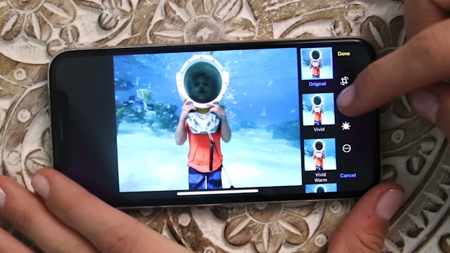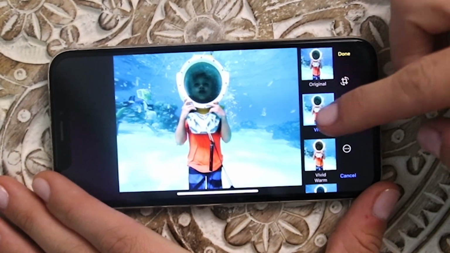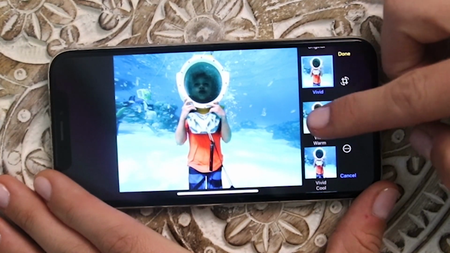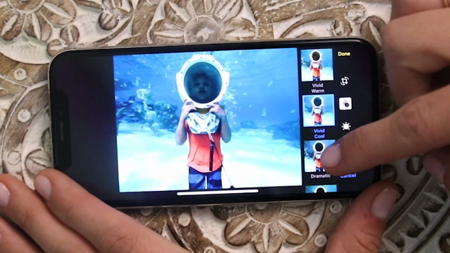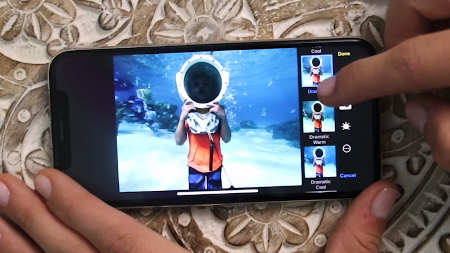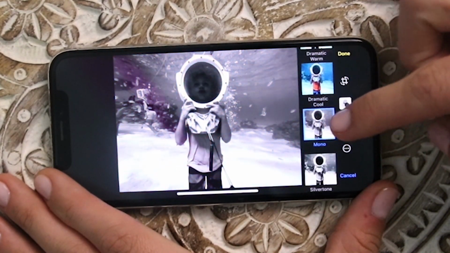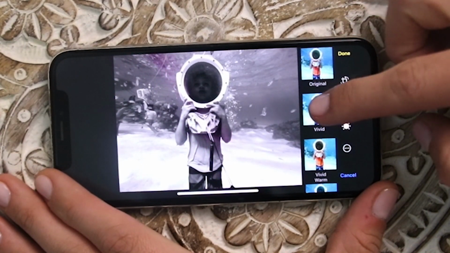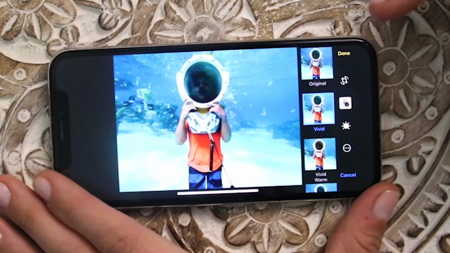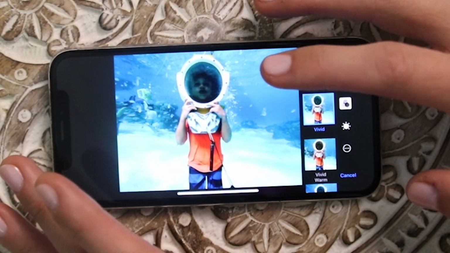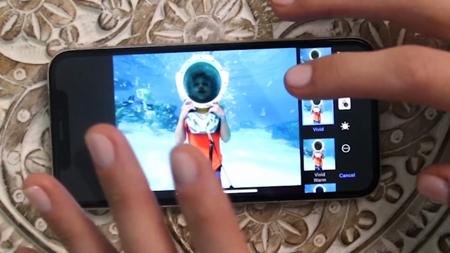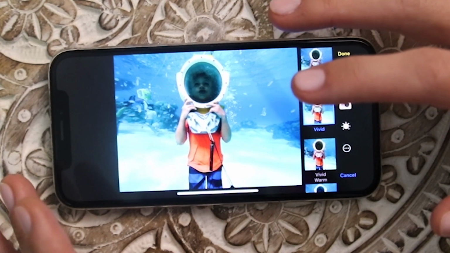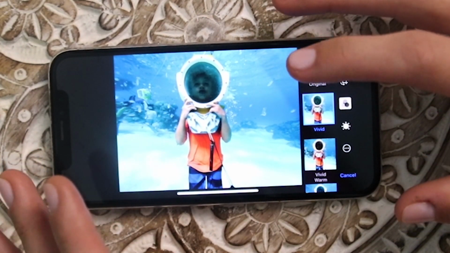So here's the original, and you can go through here, just to see what your own style is. This is vivid, warm, and cool. A little drama. Honestly, you guys, I don't tend to edit within these filters, and that's primarily because once you select a filter, there's no way to adjust it per image. So you are confined within the preset settings that this is applied to your photo.